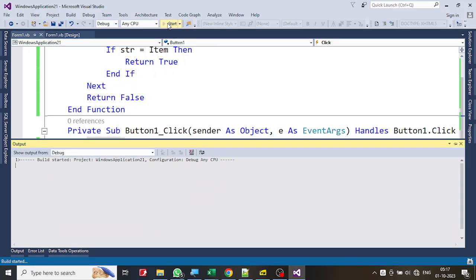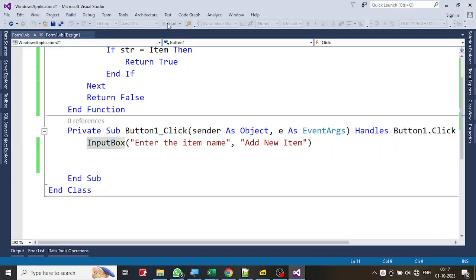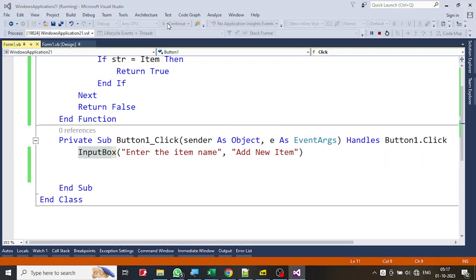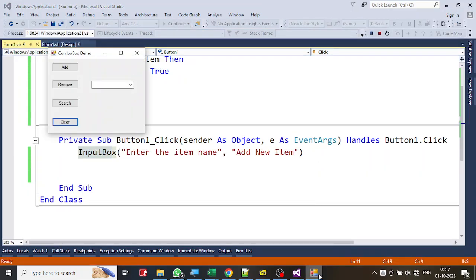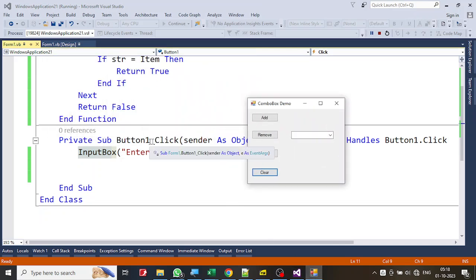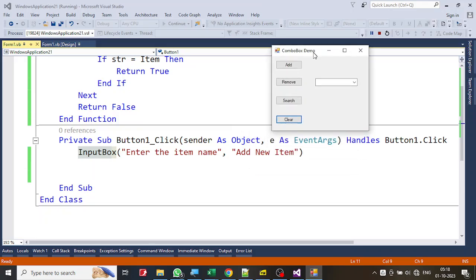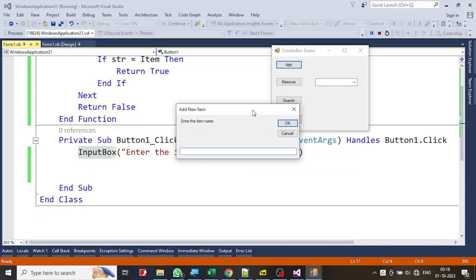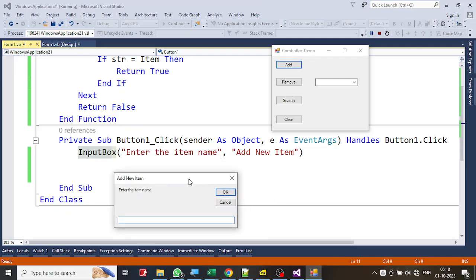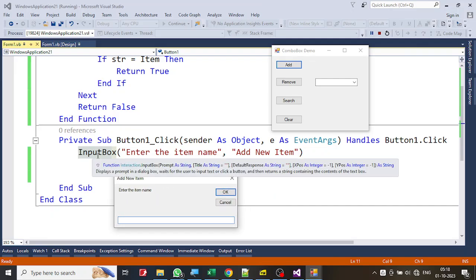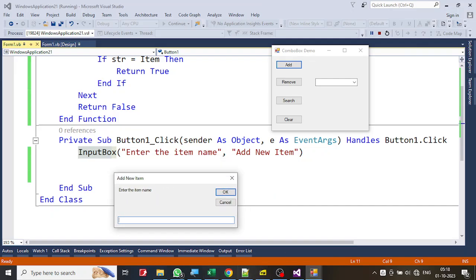The program is not complete. I'm just showing you, if you type an input box, how is it going to appear on the screen? When you run this, this is how it's going to appear. I'm going to click on this button one. When you click on this button, you notice you get an input box. This is what is called an input box. So you notice that this is the input box.